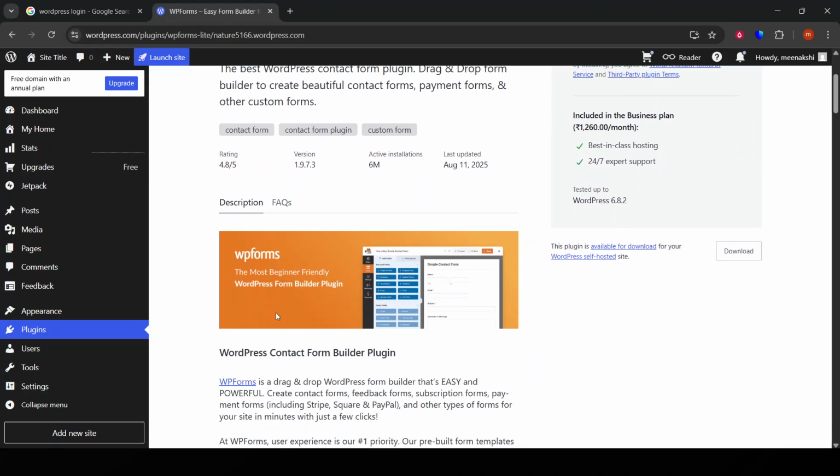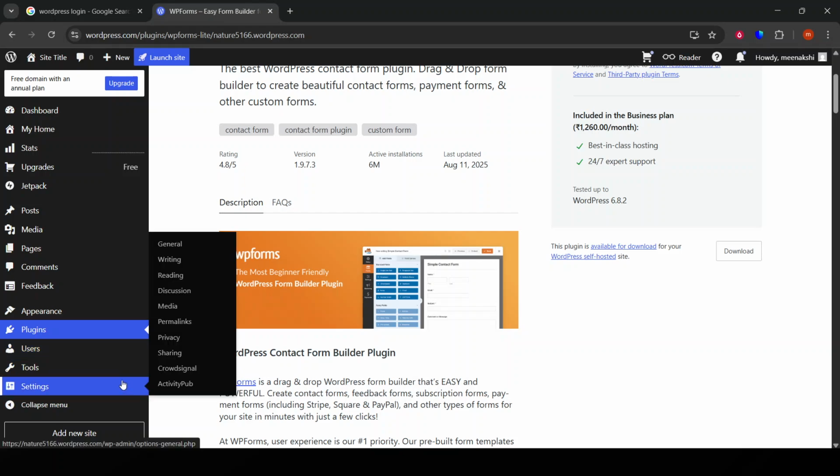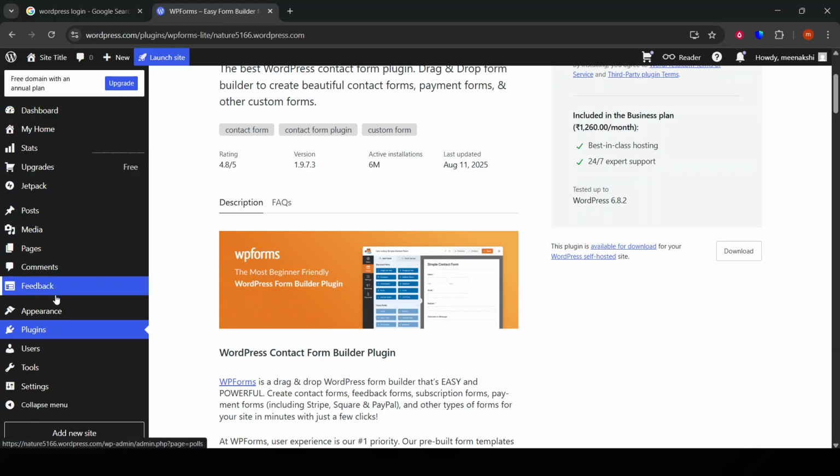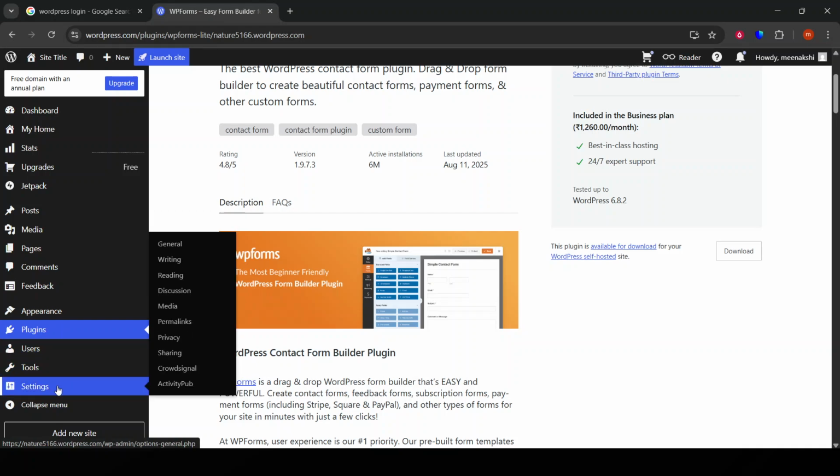Now, with the plugin activated, let's set up your top bar. Head back to your WordPress admin menu and scroll down till you find the WP Front option that has now been added to your sidebar. Click on it and select Notification Bar to start customizing your top bar.